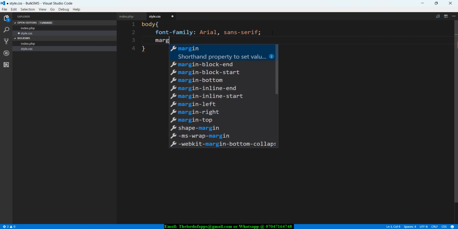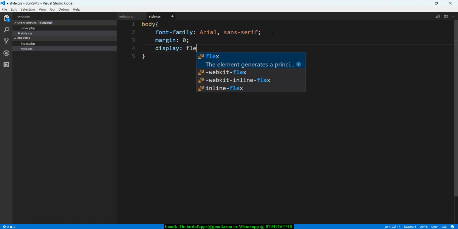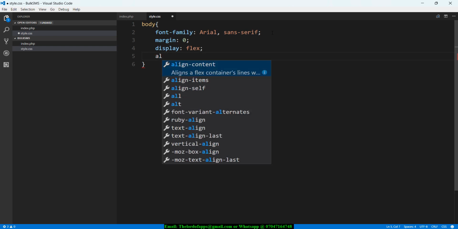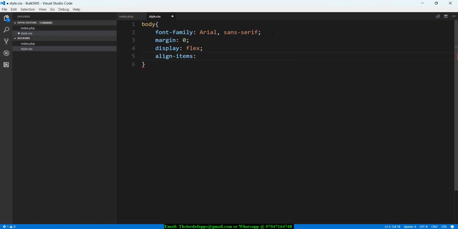After that, I want to set the margin of that particular body to 0. And I want to display everything on that particular page as flex. So this is going to be flex, and after that we're going to align the items. Let's make sure we type align correctly. So this is going to be align-items, and we're going to align that to the center of the web page. So this is going to be center, and after that we're going to justify the content. So this is going to be justify-content to the center of the web page, and that is just that.